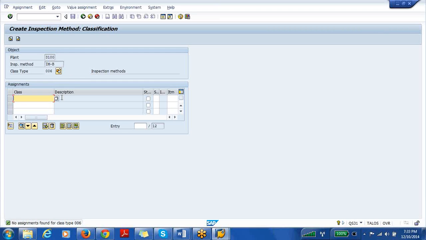Okay, so class, I have an opportunity to create my own custom class. Remember, this is class, not class type. One class type can have one or many classes. One class can have one or many characteristics. One characteristic can have one or many values. Remember that. In this case I'm not going to create because it's going to take some time. So let me go to the drop down and see what my friends have created.